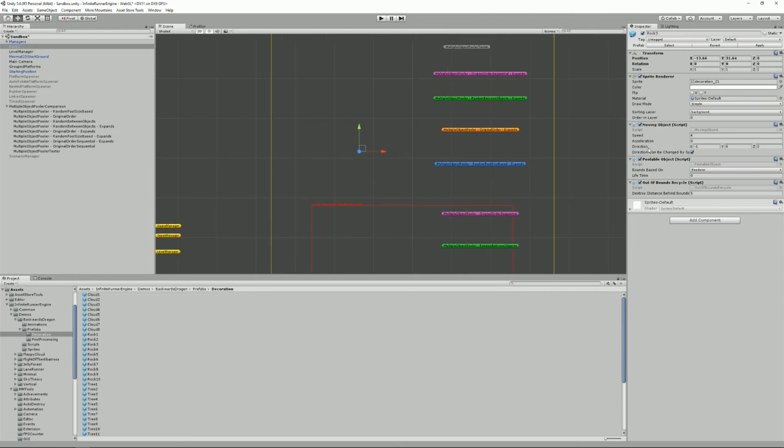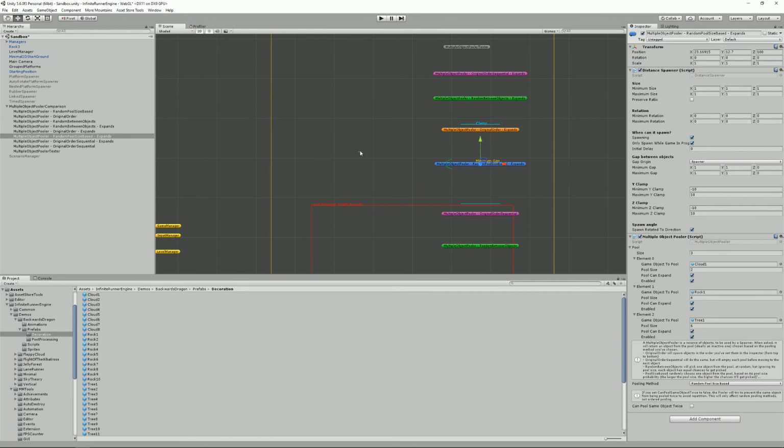So that's all there is to it. Really, to create a new poolable object, you add at least this script, very probably the out of bounds recycle script, because otherwise you'll have to manage that yourself, and usually you want a moving object. But in terms of priority, you'll need a poolable object, otherwise you won't be able to associate it to an object pool, and then probably these two ones.